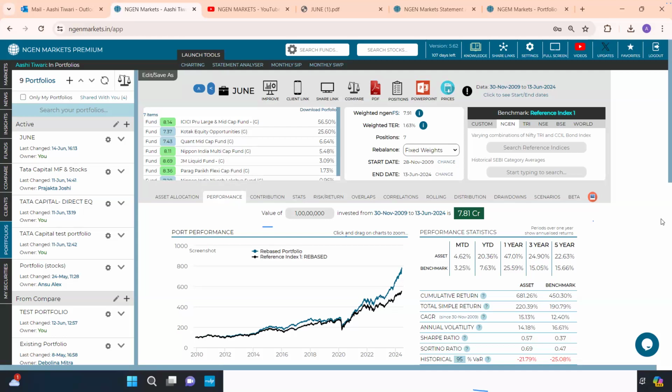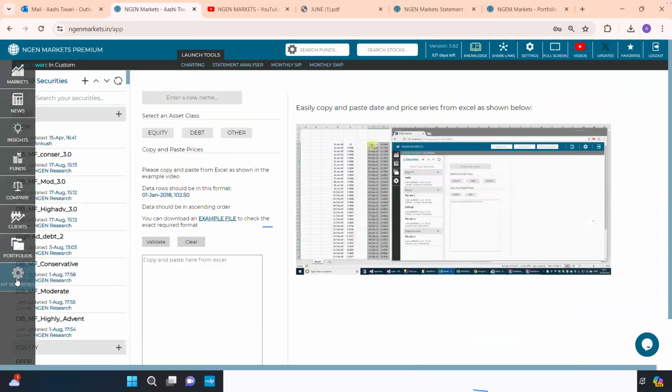Hi, I just wanted to check, do you include AIF structures and PMSs in this report? Okay, so typically when we onboard a client from a CAS that we are uploading, what we capture is only stocks and mutual funds. AIF and PMS by default do not get captured from the CAS statement, but there is a way that you can analyze AIF and PMS. That is using our My Securities tab, right there at the bottom after the portfolio section.